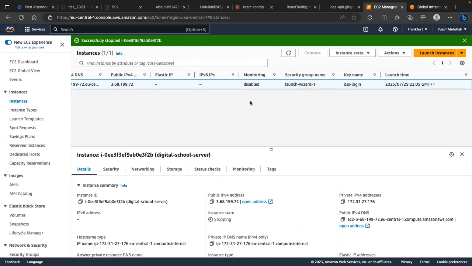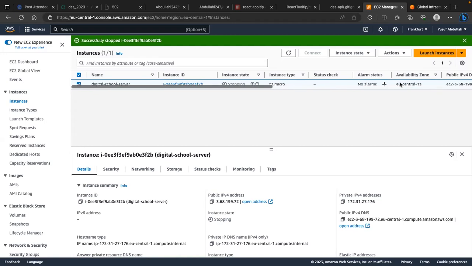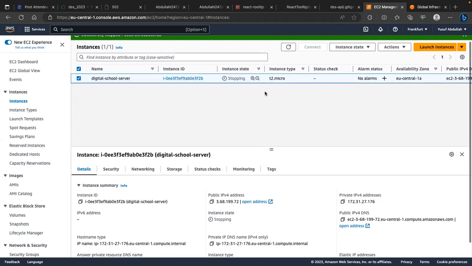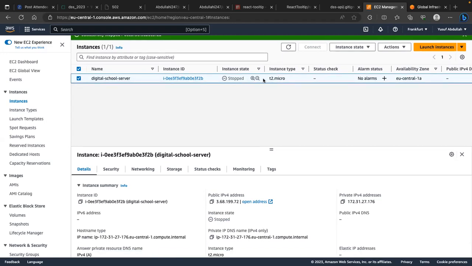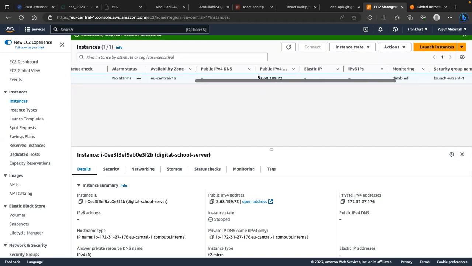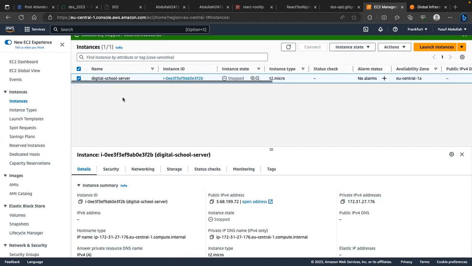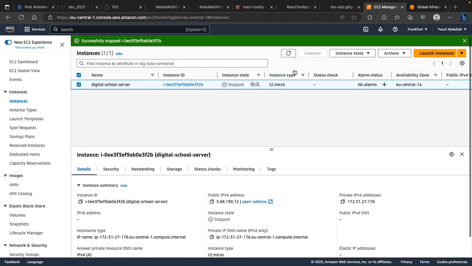The monitoring is disabled, we are not monitoring. Security group, the security group created there. You can see the key pair. This key pair is the key pair that I downloaded. Then we have the launch time, which is the last time that we launched it. You can see the system is still trying to stop it. So it has stopped the instance. You can see we have no public IPv4 currently. So let me just refresh.